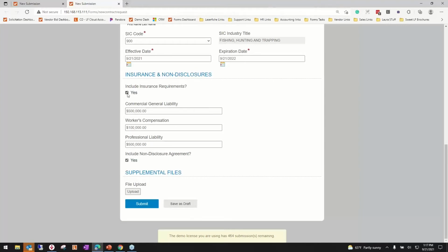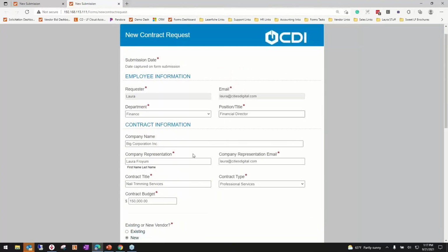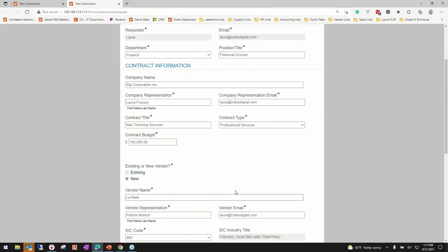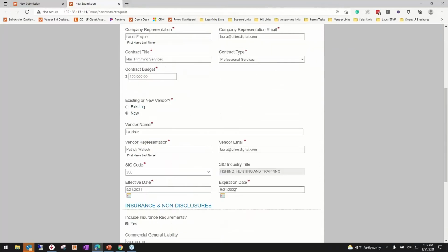Now, as I mentioned earlier, as we fill out this form and as we select a contract type, this is signifying to workflow the template that we want to use.